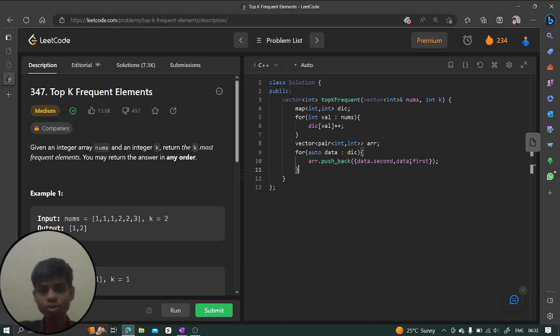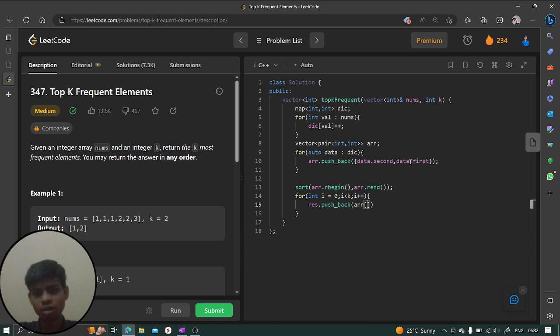Once this is done, we are going to sort this particular array using arr.rbegin and arr.rend, which means we are sorting it in reverse order. Once we have sorted, we take the first k elements: for int i = 0, i less than k, i++, and my result should push_back arr[i].second. Now result, we have to define it. Result is going to be a vector of int.